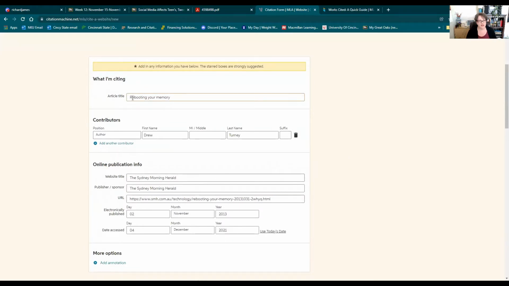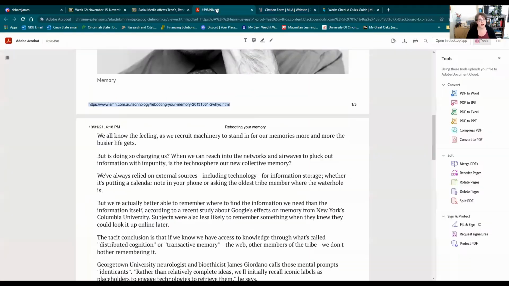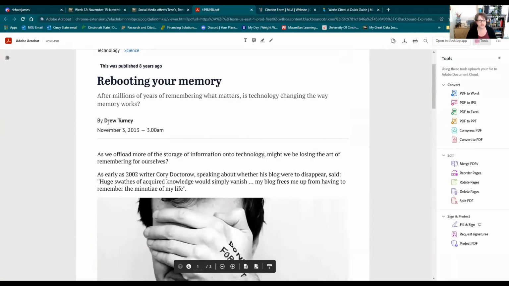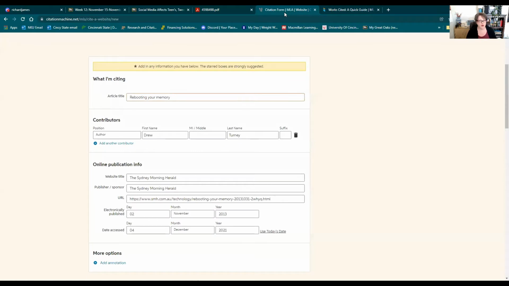Typically in Citation Machine, the article title usually does get capitalized. The words that are supposed to be capitalized are capitalized. But then it's always a good habit when you're using Citation Machine or any other kind of citation generator to go in and make sure all the other elements are in there and they're done correctly. So we have the author's name, Drew Turney. If we go back to the article, we're just going to double check it. Yep, Drew Turney. And then the website title is the Sydney Morning Herald.